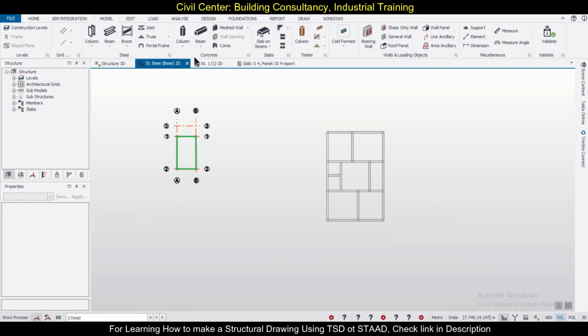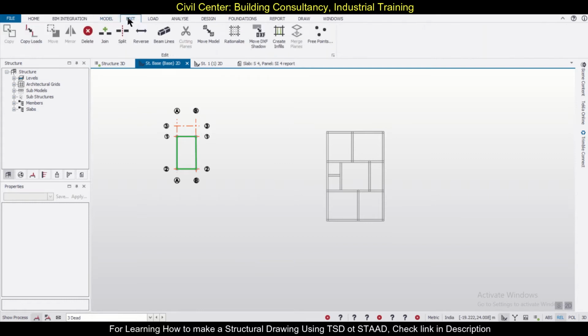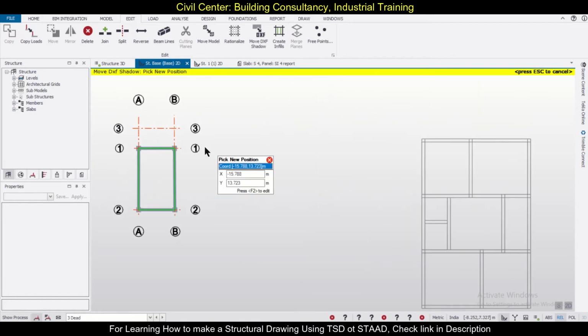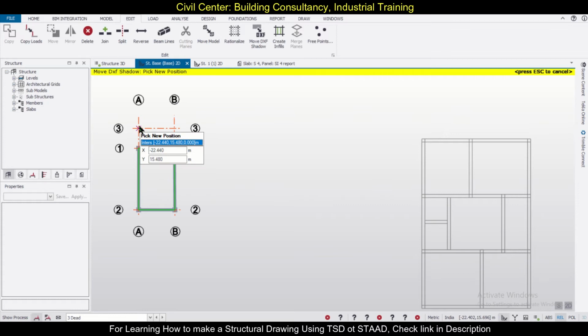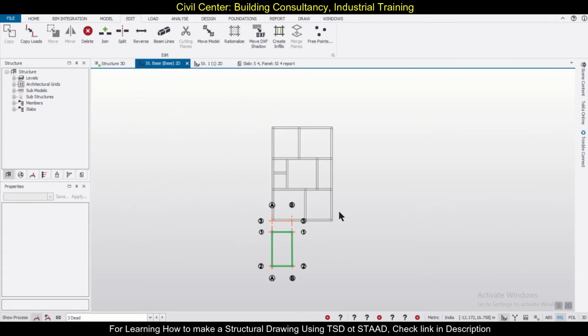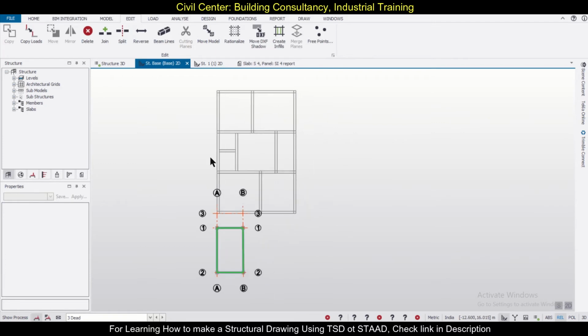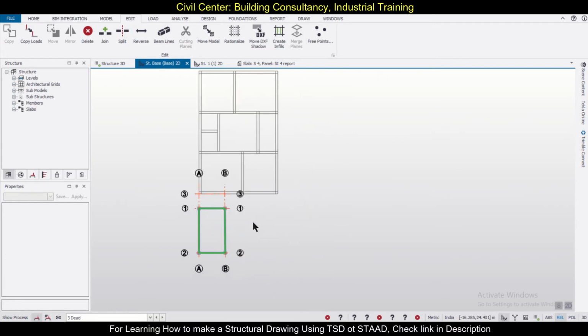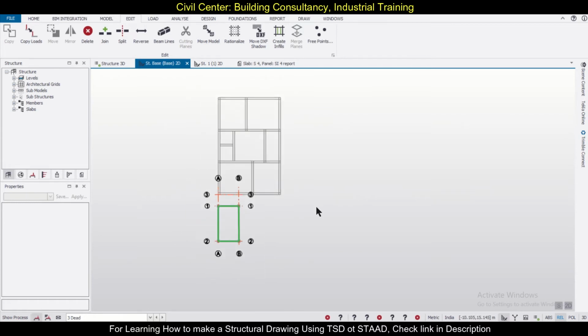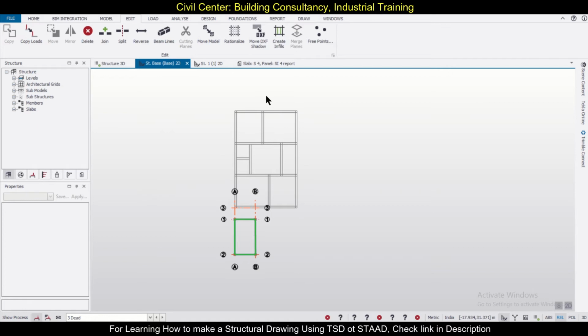So what we can do is we can go to the option of edit and we have this option of Move DXF Shadow. So now it's asking for the reference node. We can select this node as the reference node and I'll select this position as its new position. So as you can see, the DXF file has been moved. So this is the new building which we are going to make, and this is the old building in front of it. So like this we can make use of the function of the Move DXF Shadow.